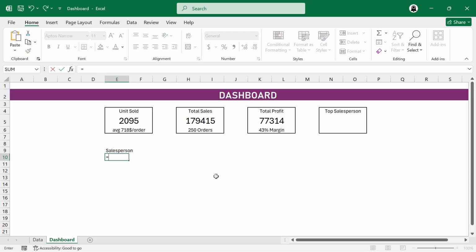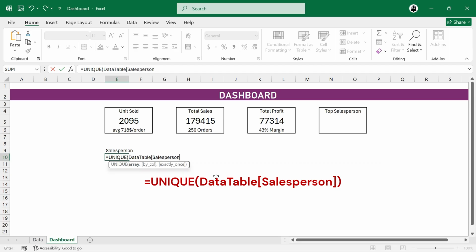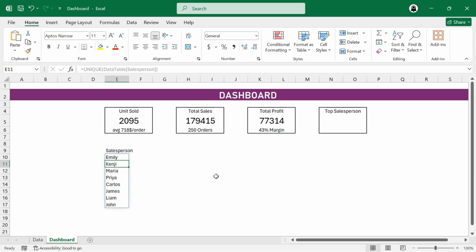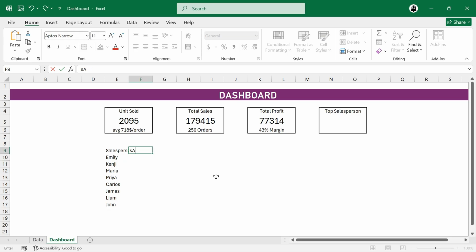In cell E9, type the heading, Salesperson. Then, in cell E10, retrieve a list of all salespeople by using the UNIQUE function on the Salesperson column. The UNIQUE function returns each salesperson only once, automatically removing any duplicates. Because this formula returns multiple values, Excel creates what's called a spill range. In cell F9, type the heading, Sales.